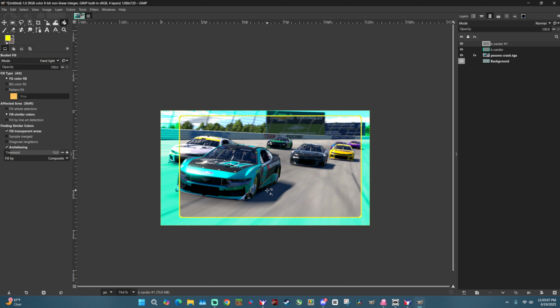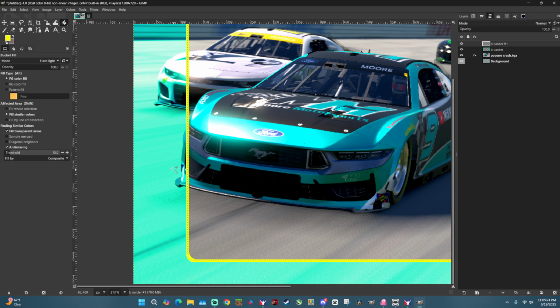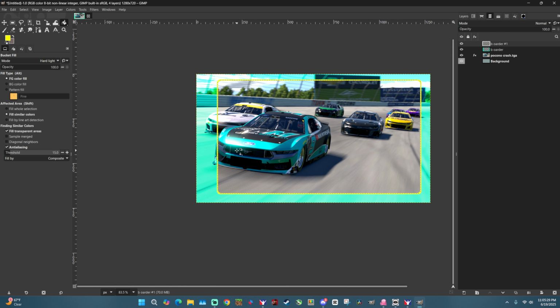Now you could just leave it like this. This could be fine, right? But we intentionally set this up to do a certain thing. And what I am looking to do is I want to have these parts kind of stick out of the frame. I want it to kind of look like the cars are coming at you, right?